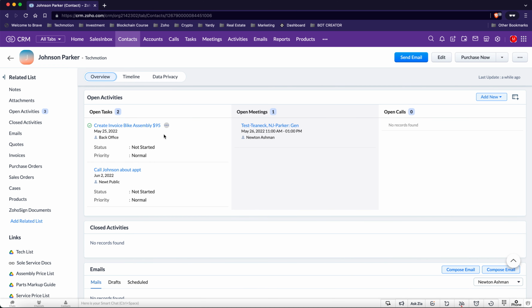What I also want to show is that there is a task created, an automated task, for whoever's creating the invoice. You see here it says bike assembly 95. That basically tells the person creating the invoice this is the price we need to charge. That's the reason why we actually have to put the price in, so that whoever's creating the invoice is aware of what price we're charging. And that's pretty much how you create a meeting.